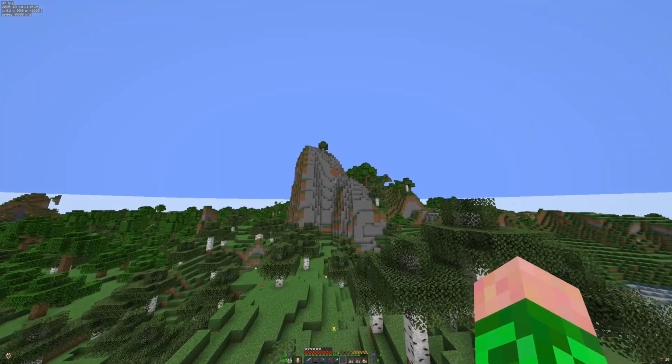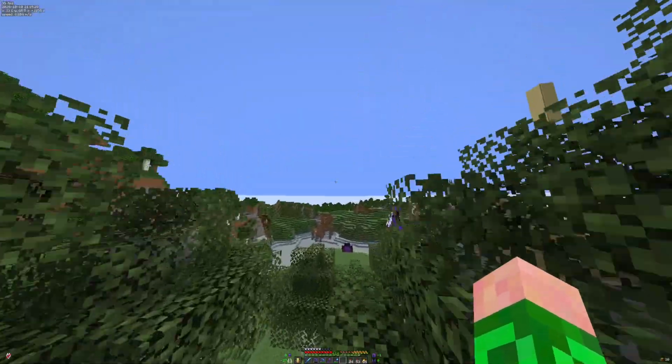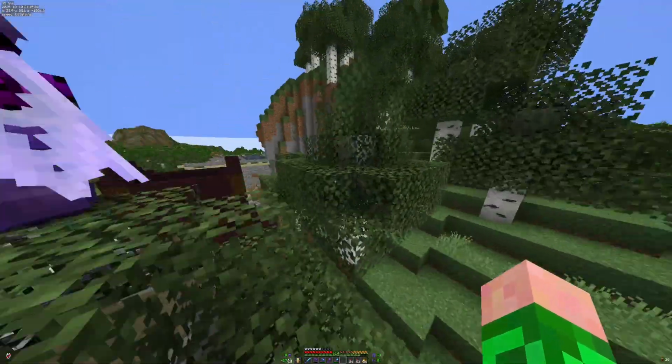And also the other base, Watermelon base. Hey, Watermelon. Also kind of gone because it contained a lot of illegal items.